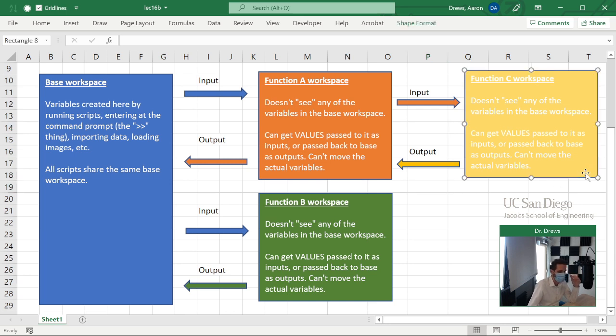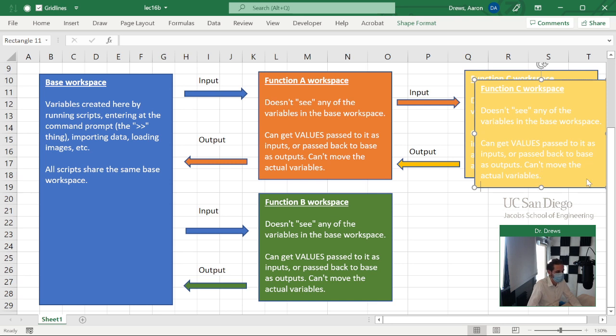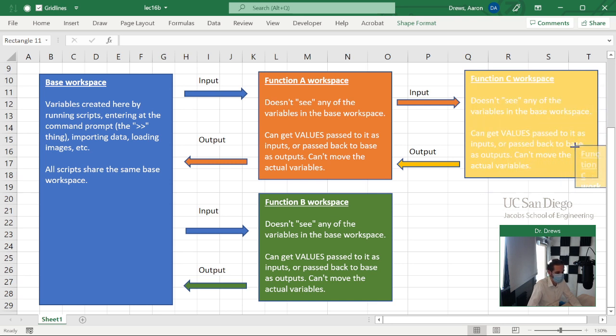So what I mean by that is function C that's sitting here should never be defined inside of function A. If this was a little tiny function, it should never be sitting inside of A like that, which you can do. It's called a nested function. Matlab will allow you to do that. I strongly discourage you from doing that because it messes with the scope of the variables.